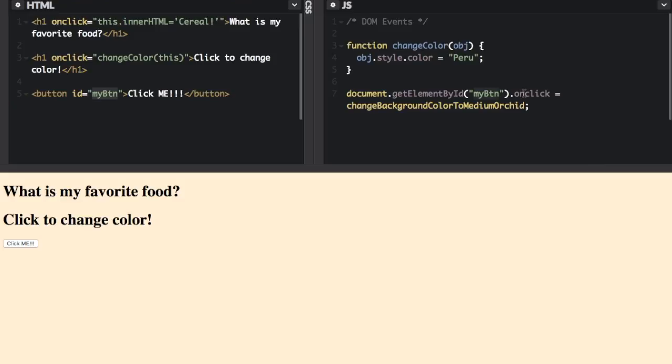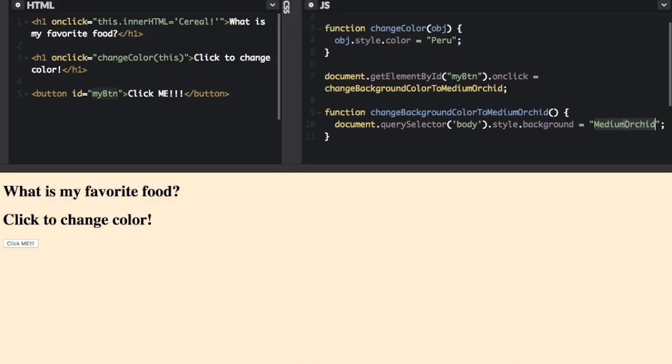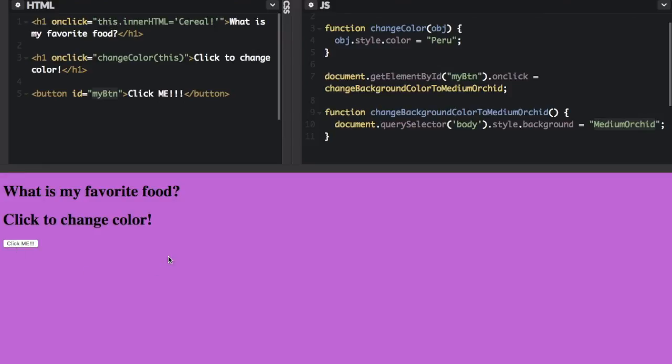And then we're going to set an onclick event right in the JavaScript, and the event is set to changeBackgroundColorToMediumOrchid. Now this is just a function call that we now have to create. Okay, here's the function: function changeBackgroundColorToMediumOrchid, and we're going to do document.querySelector body. So that's going to apply to the whole body of the HTML. And we're going to set the style.background to mediumorchid. Medium orchid is another color in your browser. So if I click the button here, it's medium orchid for the background. So that's how you can change the background of your whole page.